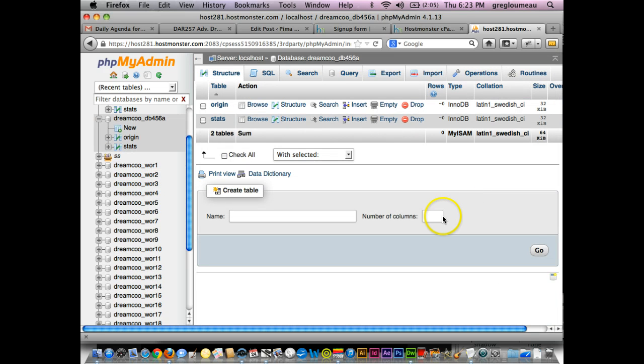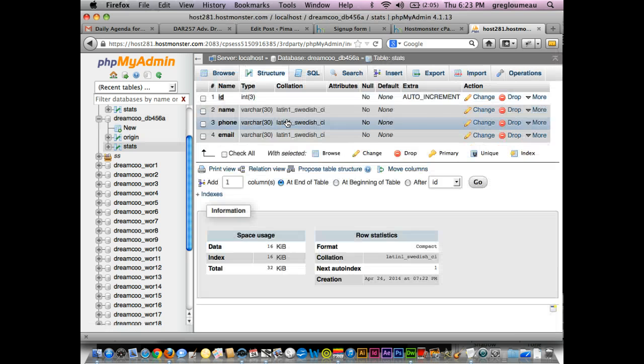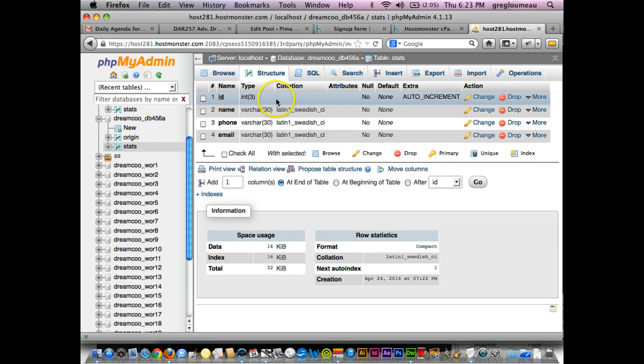Okay, there it is. So now we have two tables. And if we browse the structure of the stats table, we see that there's an ID field up there, which is auto-incrementing. There's a name, phone, and email, which are all varchar, right? Now, here's the important thing that we have to figure out about these.